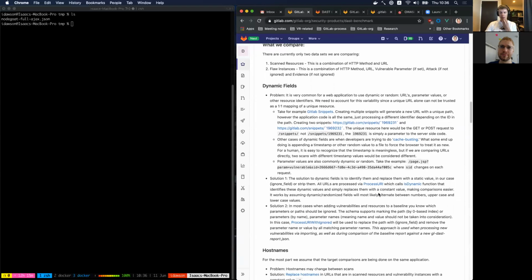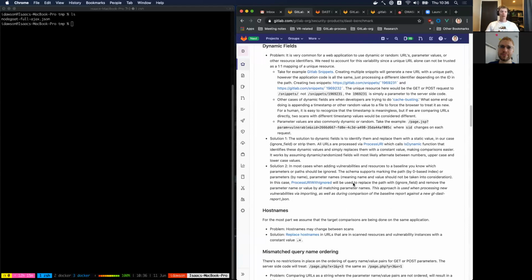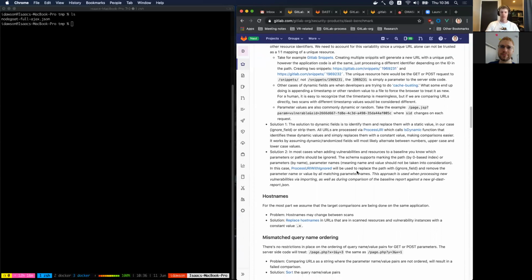The other one is to allow the user or the person creating the expected baseline report to specify directly that this is going to be a dynamic value, so ignore it completely. There are a couple of things that you can ignore: parameter names, parameter values, the entire parameter, URL paths, parts of the URL path. So it's flexible and it lets you say, okay, this vulnerability is going to exist and these are the types of constraints that are really required for that vulnerability to be matched against.